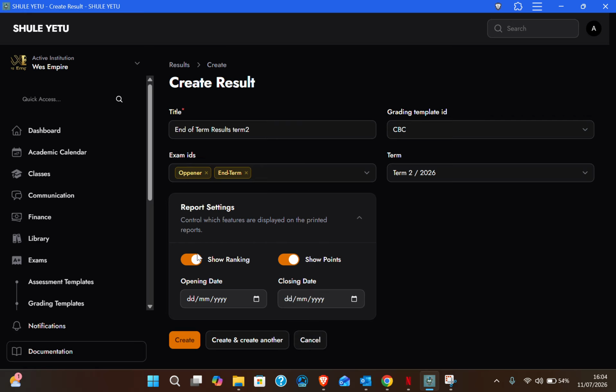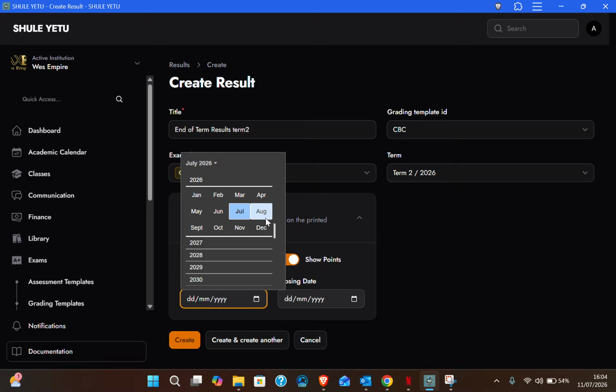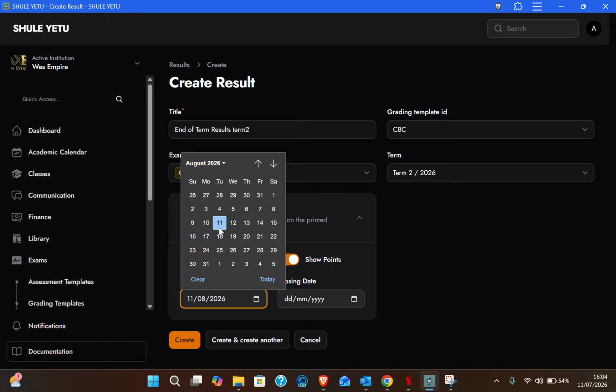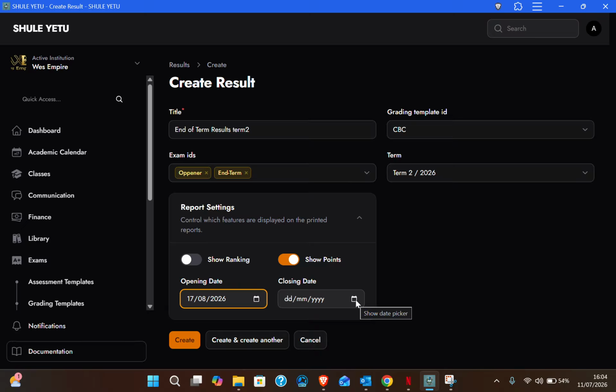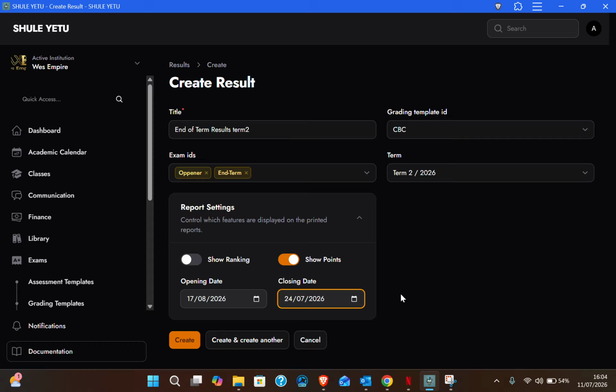Then on the report, there are things that I need to show. So ranking, now CBC does not support this, so that is off. Then the opening date. Now this is for next term. Let's say the next term is starting on August 17. The closing date, this is the closing date for this term. Let's say we are closing on 24th of July. Then I'm free to create this.